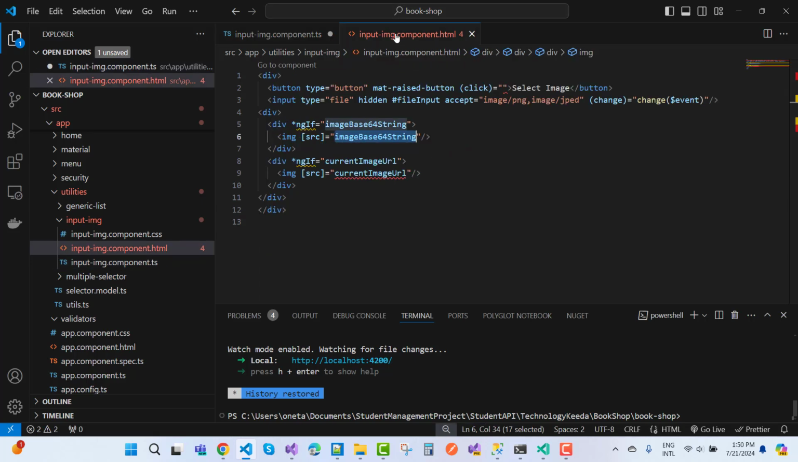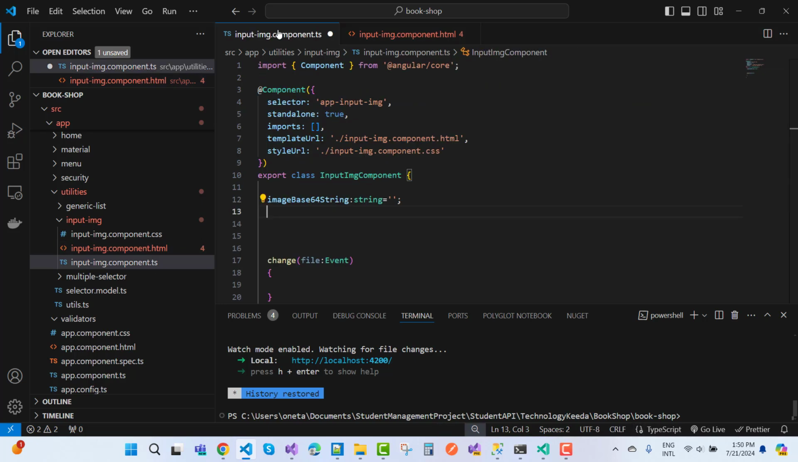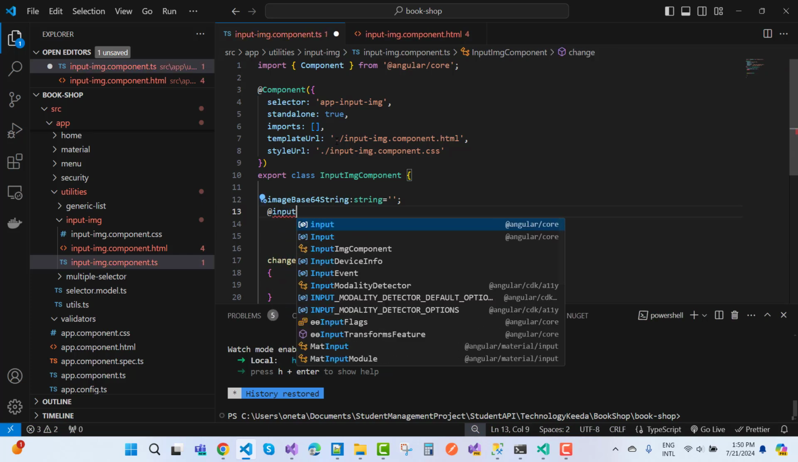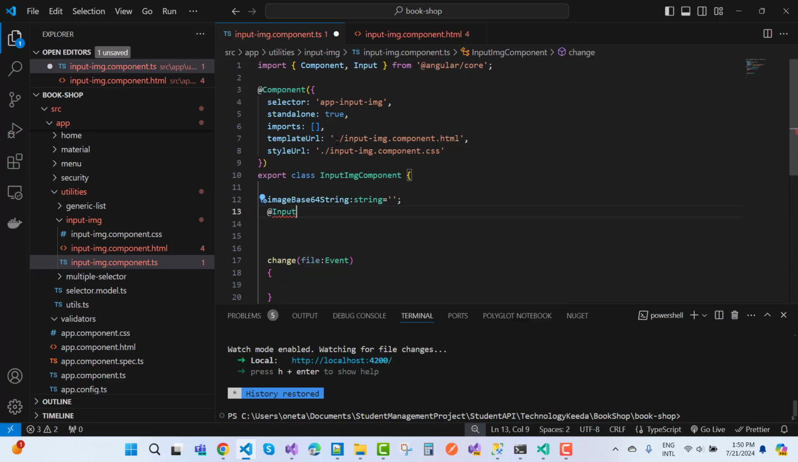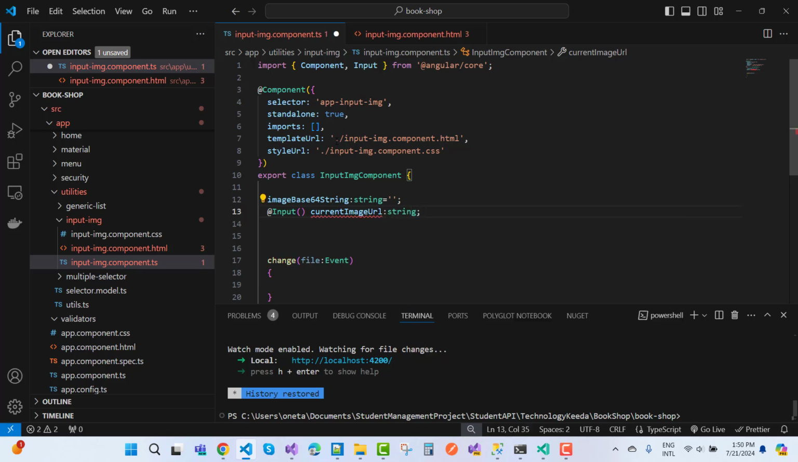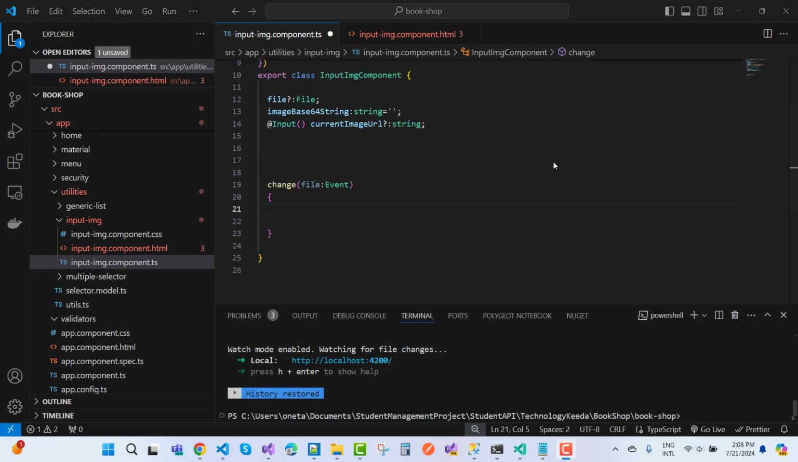Now the next one is the current image URL. Actually, current image URL is an Input decorator. Right now we are not using it here, or you can take it as a variable like that, Input decorator current image URL. And current image URL is the path of the image, so you can take it as a string here, and by default you can take it null or undefined.